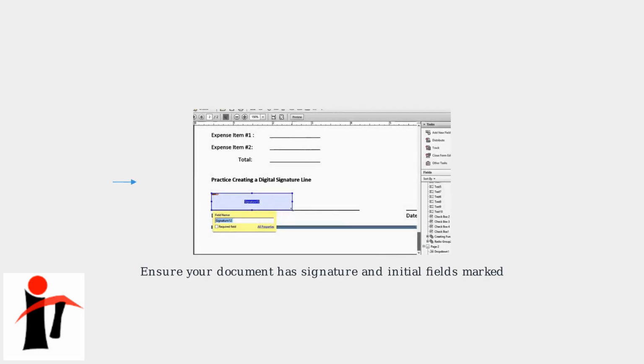Before uploading, make sure your document is properly prepared. It should have clearly marked fields for signatures and initials where recipients need to sign. This ensures a smooth signing process.